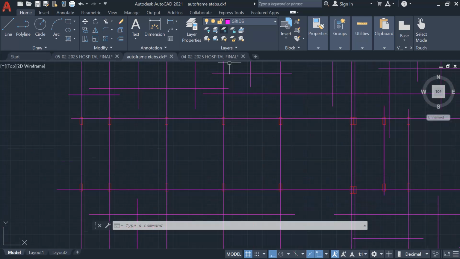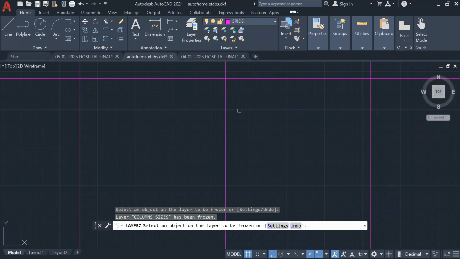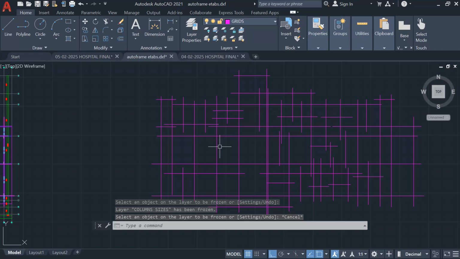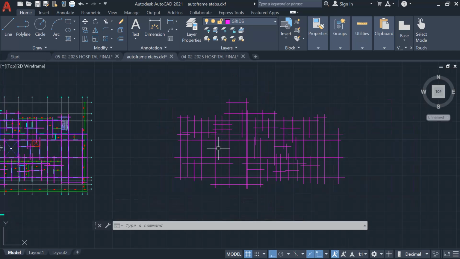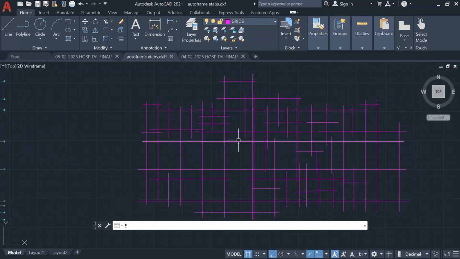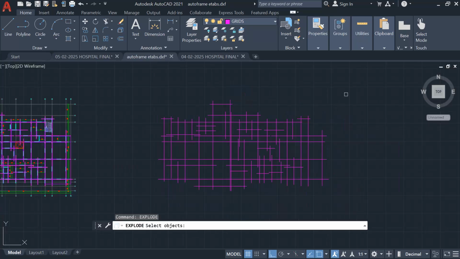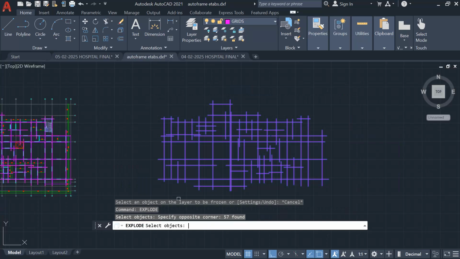You can just switch off this like this, and then you're supposed to explode these lines so that you can have them as split lines, single lines, instead of multi lines. So just come here, type explode, XL, then select all this, and press enter.